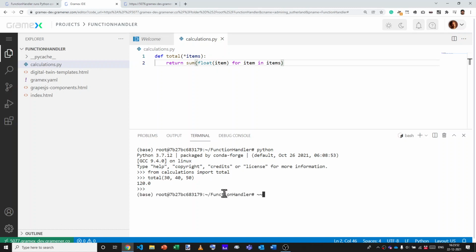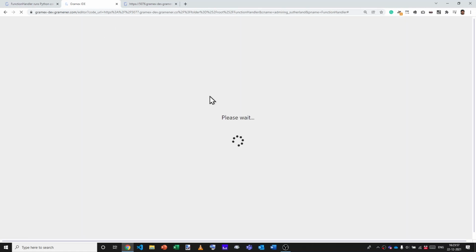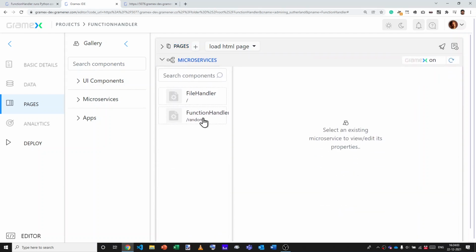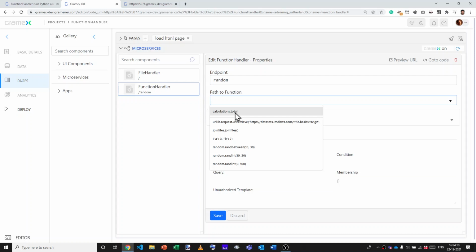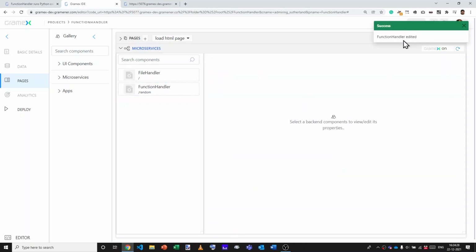Now, what we're going to do is use this function in our handler. Let's go back to the handler and take the microservice with the function handler. And instead of random.randint, we will see calculations.total automatically exposed here because it reads all the Python files and the functions within that and allows us to enter the value. Now out here, we can pass the values that we want. Let's say we want to add up 10, 20, 30, or just 10 and 20 for now. Save it, and that has been edited.